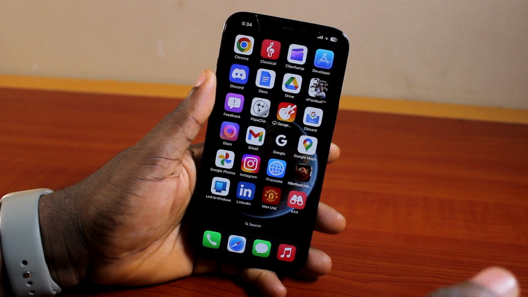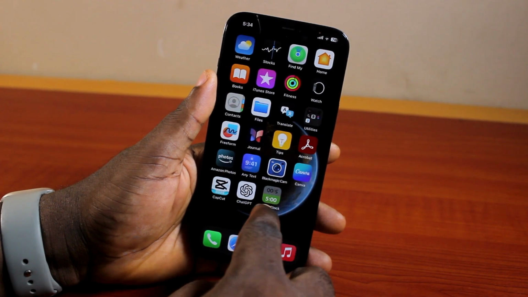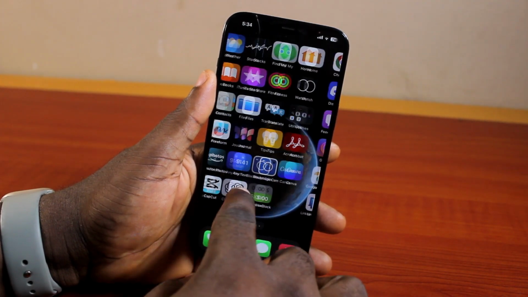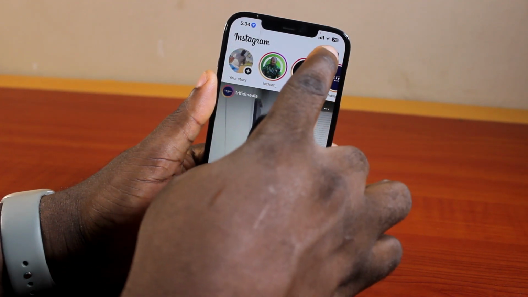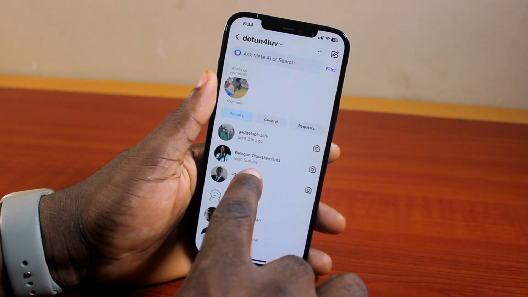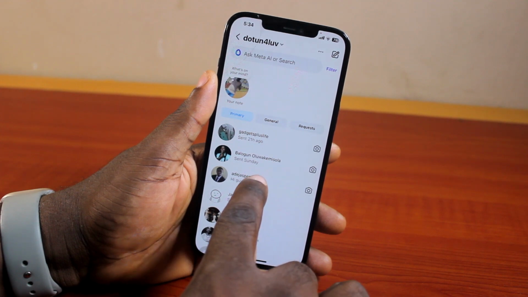Now to enable vanish mode on Instagram DMs, all you need to do is go ahead and open the Instagram app on your phone. This could be on Android, it could be on iPhone. Then click on the message icon at the top right. Locate and click on the message where you want to turn on vanish mode.